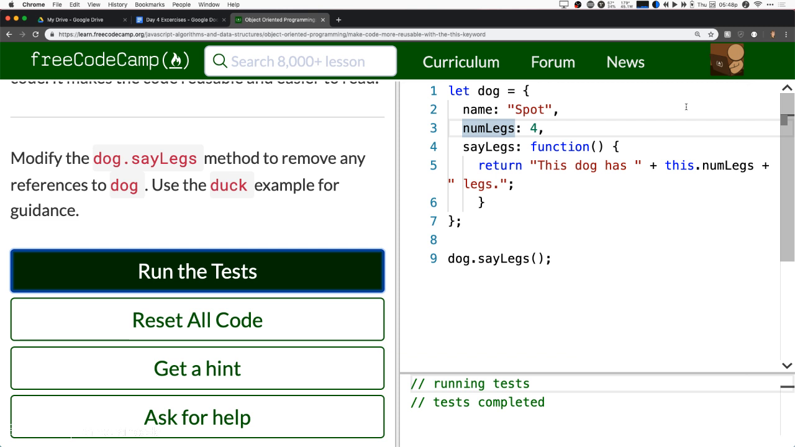Space. Space after the has in the quote. Right? Because look at what's coming out. This dog, and then dog is num legs instead of just legs. And then if we look down here, we're really close, but we're missing that space in legs.